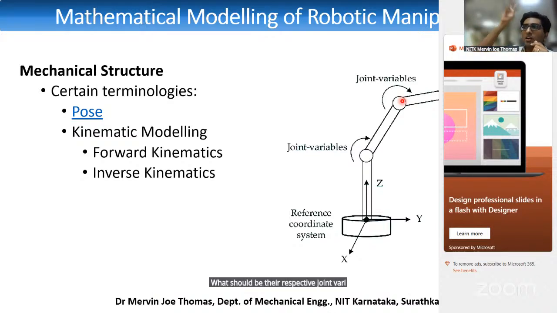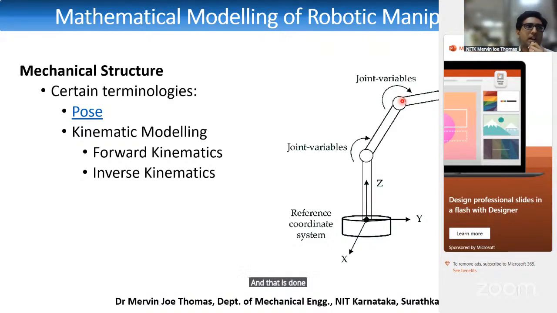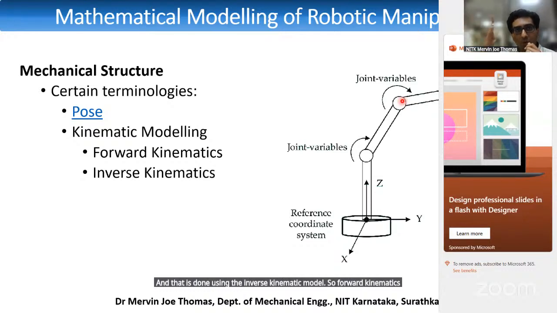Because I control my end effector variables using my joint variables. In order to reach a particular pose for my end effector, I should know in what fashion each of the joint variables should be moved. And that is done using the inverse kinematic model. So forward kinematics is used for development and optimization purposes.